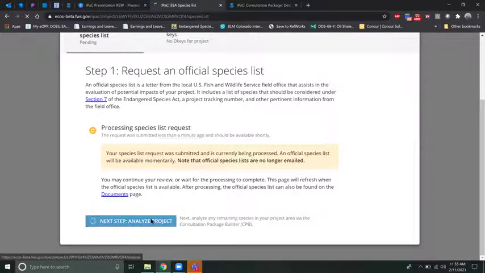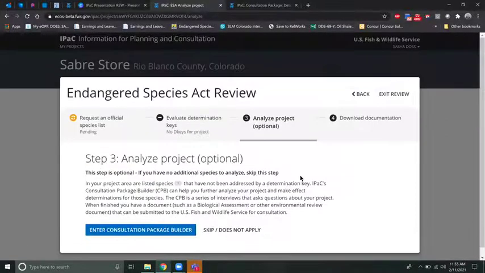So I'm going to move quickly to the next step for my project, which is the consultation package builder. Unfortunately, right now, Colorado doesn't have any functional determination keys in IPaC. We have some in the works, but they're not ready just yet. So I'm not going to demo that today, but I'm happy to do that at a later date.